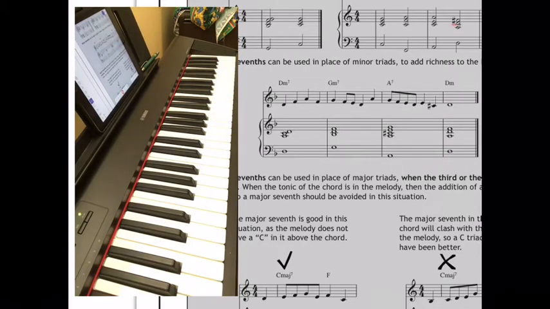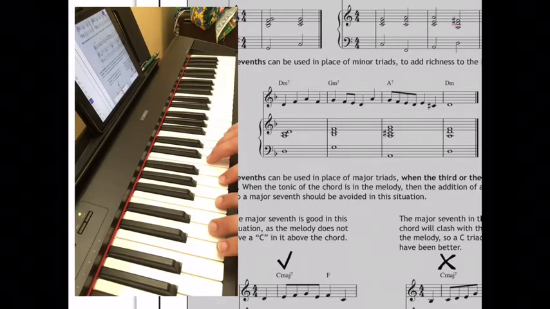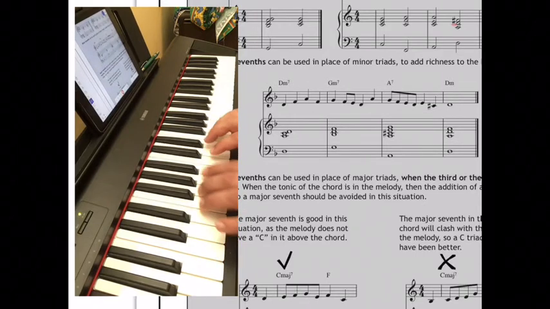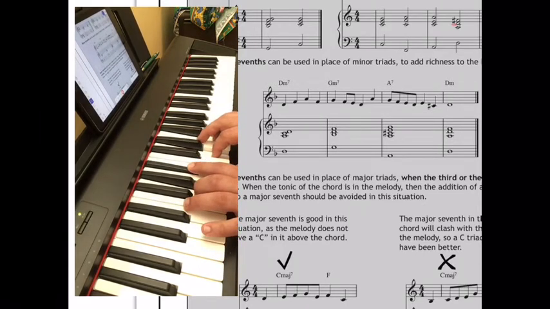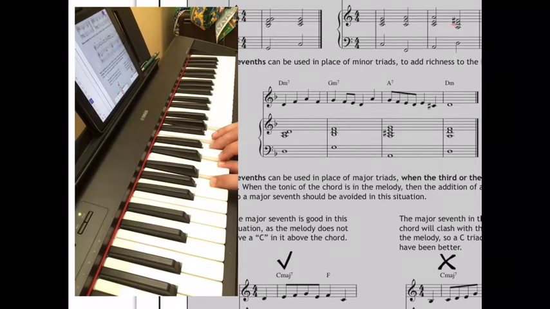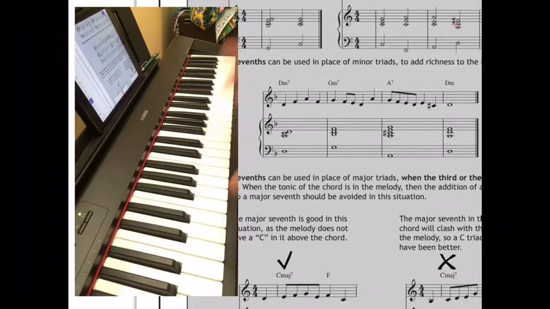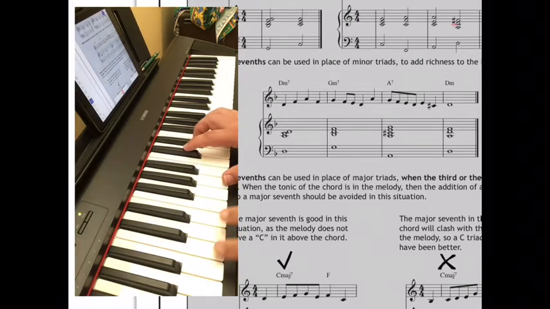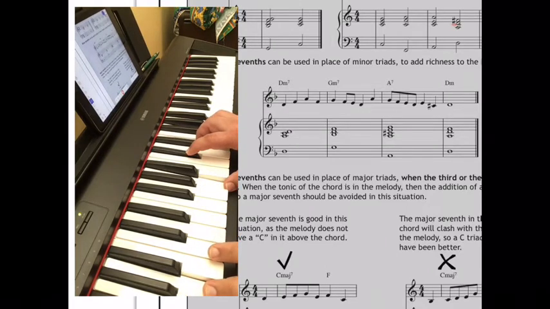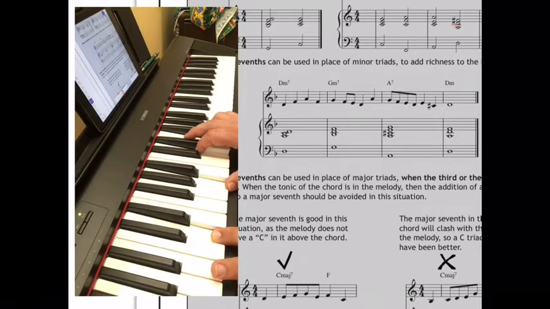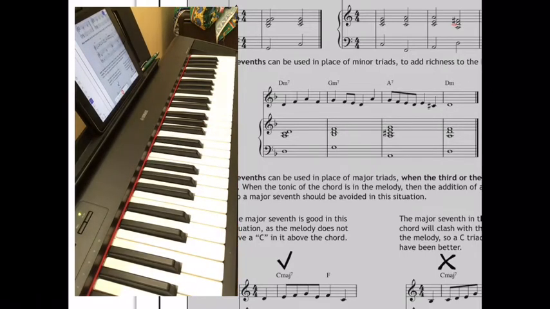If I were to use D naturals there, use a minor 5 chord, right? I would have this. Using a C natural. It works, certainly it works, but adding that C sharp creates that tension. All right, so that's the importance of that dominant seventh.